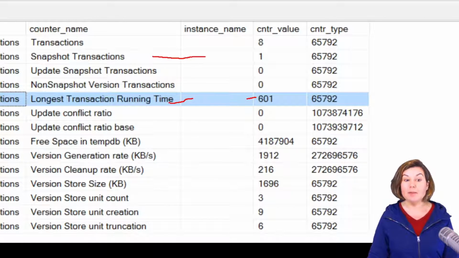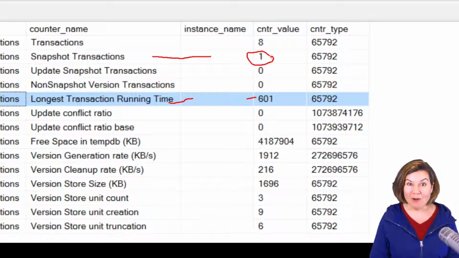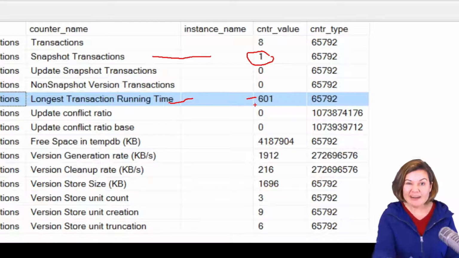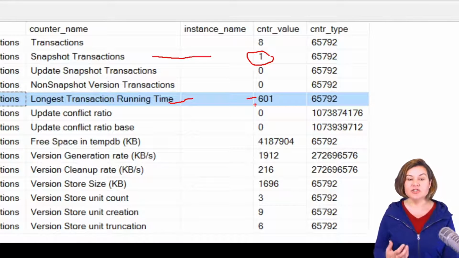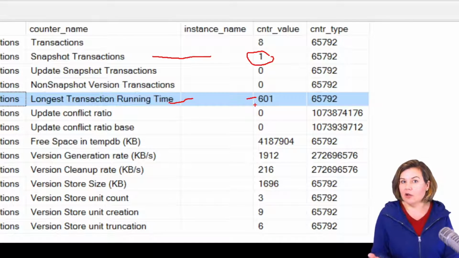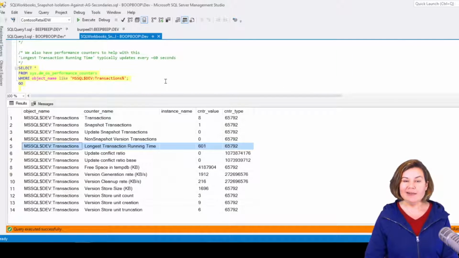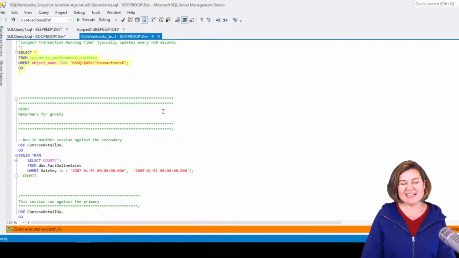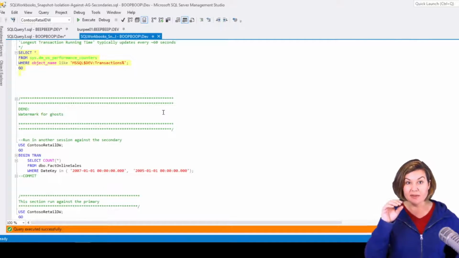I can also see the number of snapshot transactions that I have. I currently have that one open snapshot transaction. Grabbing these counters is a lightweight way to baseline what is normal on my instance and then set alerts to let you know if things start running long. Part of why we care about this is that version buildup on the readable secondary can impact performance against the secondary.